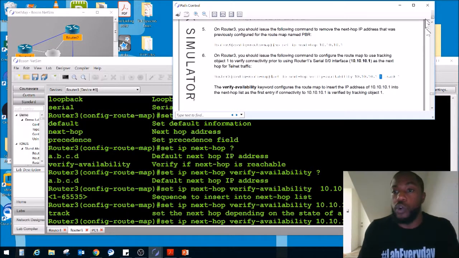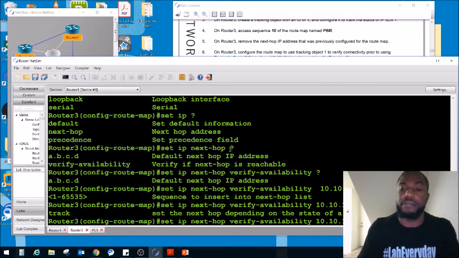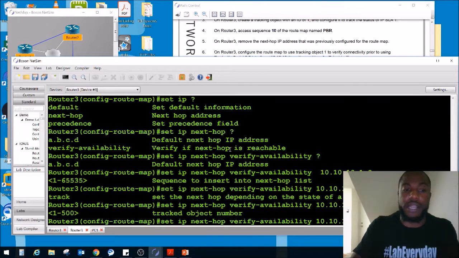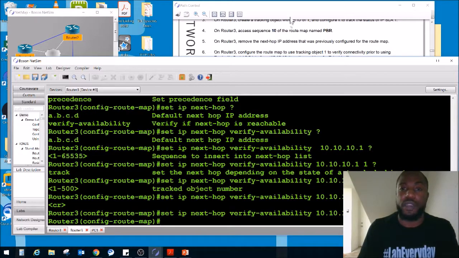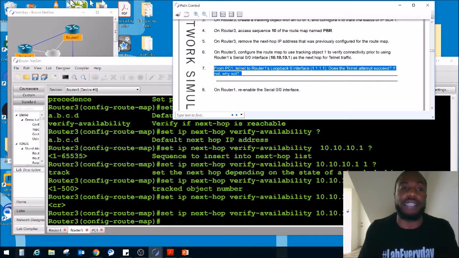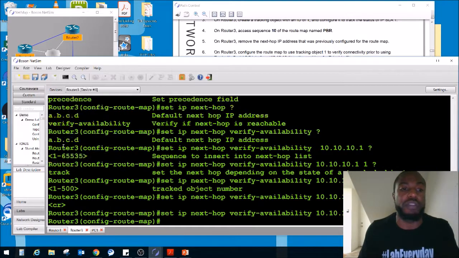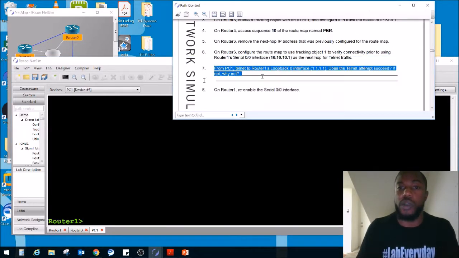So that was step 6, right? So we press enter here, right? No, what was the track? Track 1. After that, that's it. We press enter here. Step 7, from PC1, telnet to router 1's loopback 0 interface, quad 1. So we go to PC1, telnet again. What's the password? Capital B, 0S0N. Right? Then he says to go ahead.